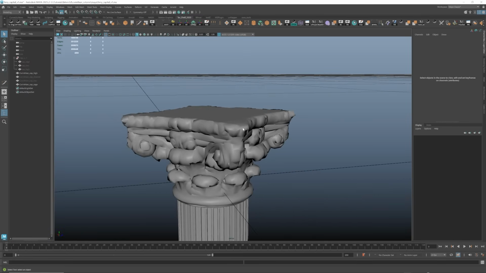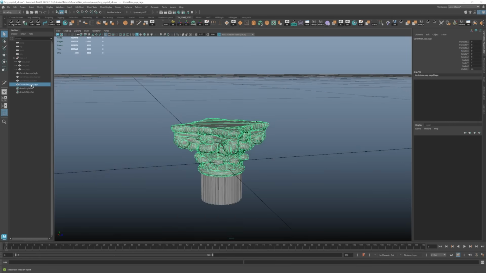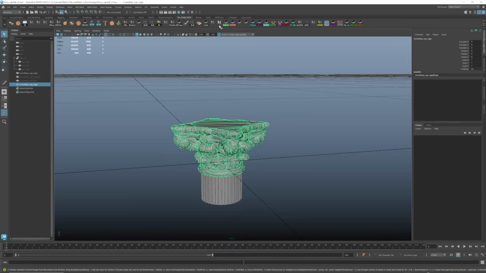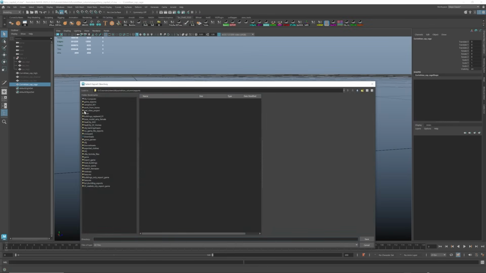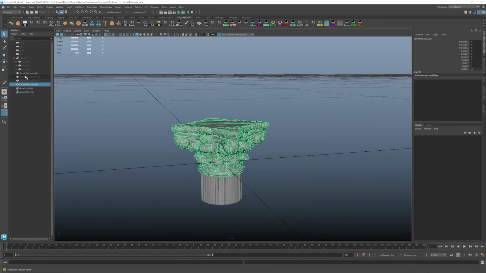And so now let's export all these. So this is the cage, and I'll export that to a folder here. It'll be called whatever it's named here in the outliner. So that's the cage exported.